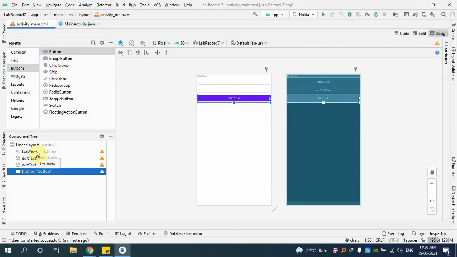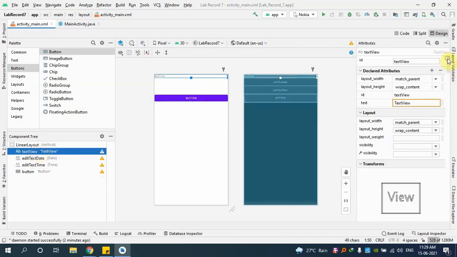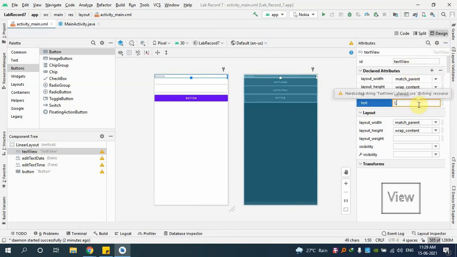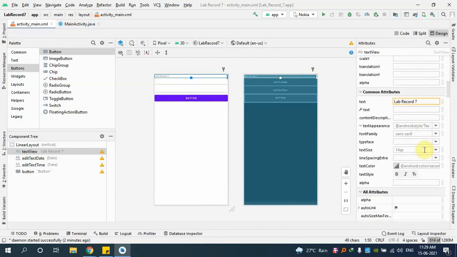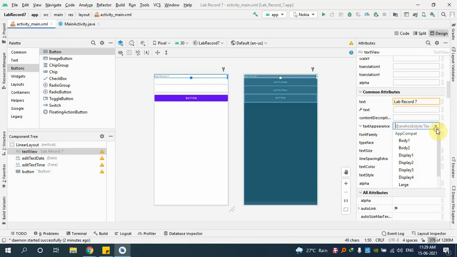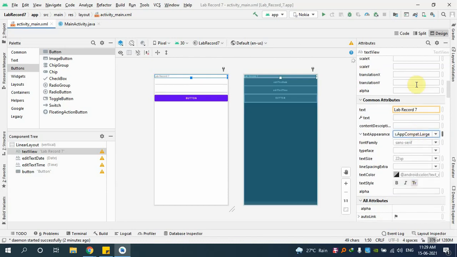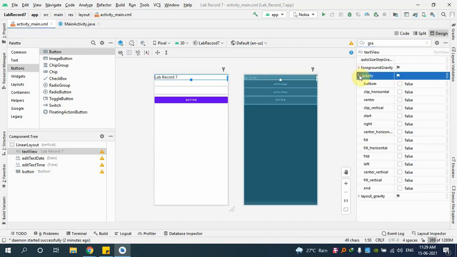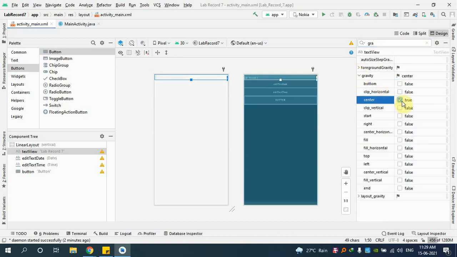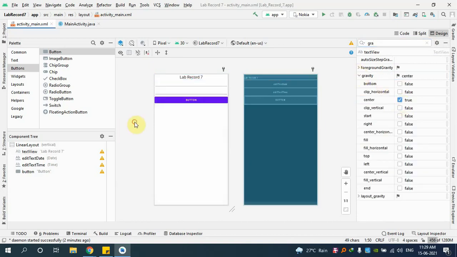Let me just do the program now. Let me start with the text view. I'm not going to call it programmatically, so I'm not going to put the ID. Let me go to the text and say lab record 7. I'm only putting that much, not more data there. Then for the text size, the appearance, I'll choose large, and I will choose the gravity to be center. That is done.